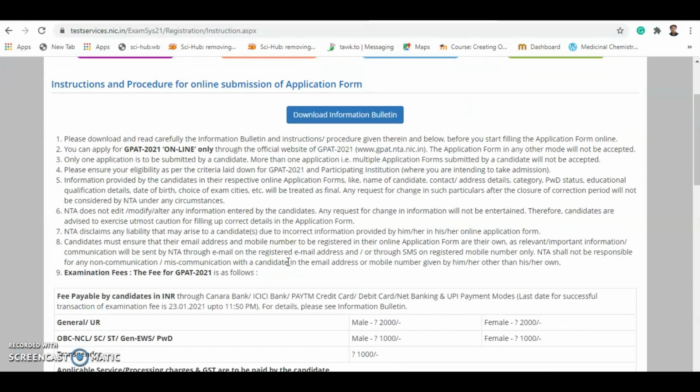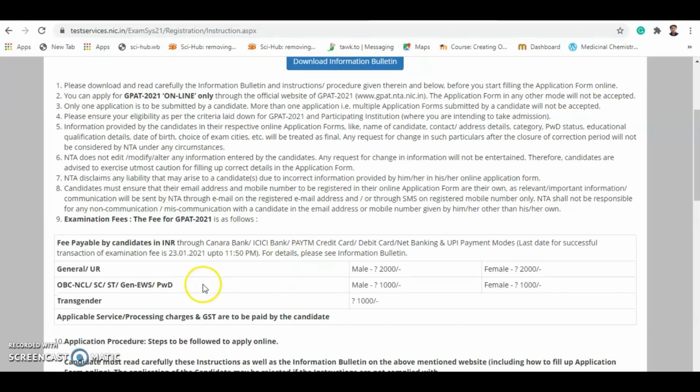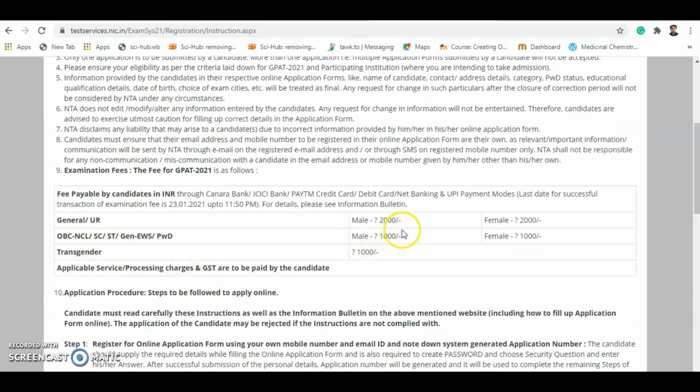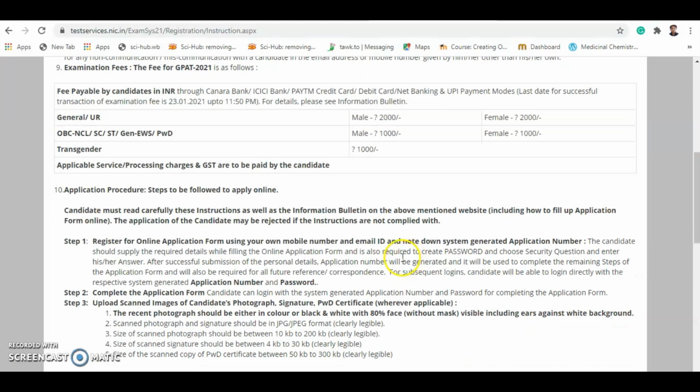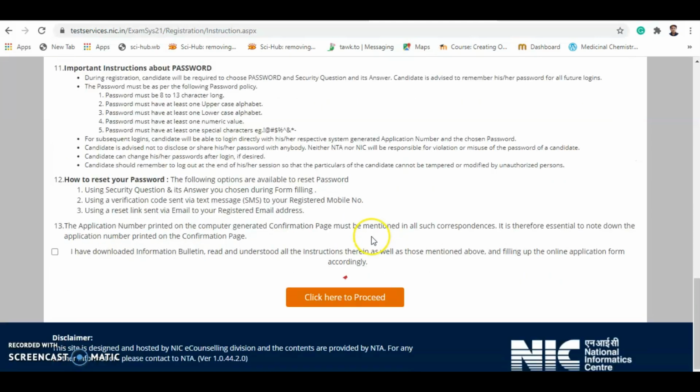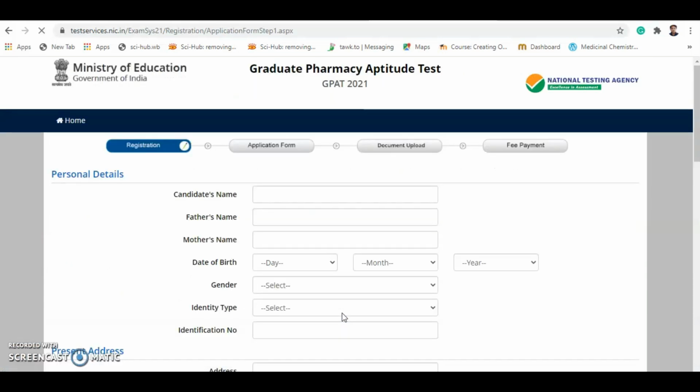Here all the instructions will come. The fee for the general category is 2,000 rupees for male, and for female it is also 2,000 rupees. For OBC NCL, SC, ST, PWD, it is 1,000 rupees for male and 1,000 for female, and for transgender it is 1,000 rupees again. After reading all the instructions, you have to check this box and click here to proceed.